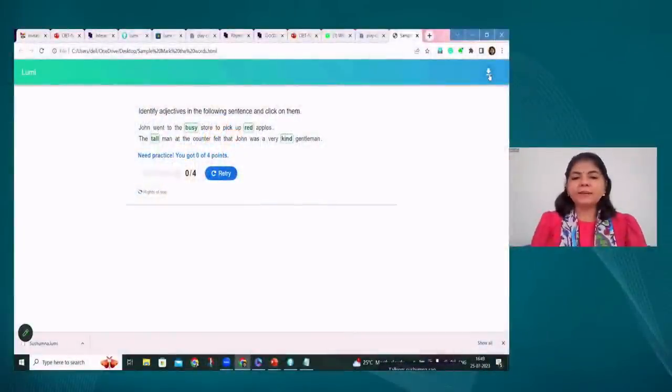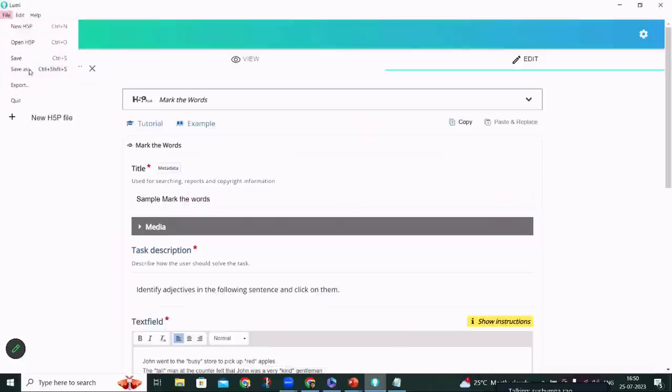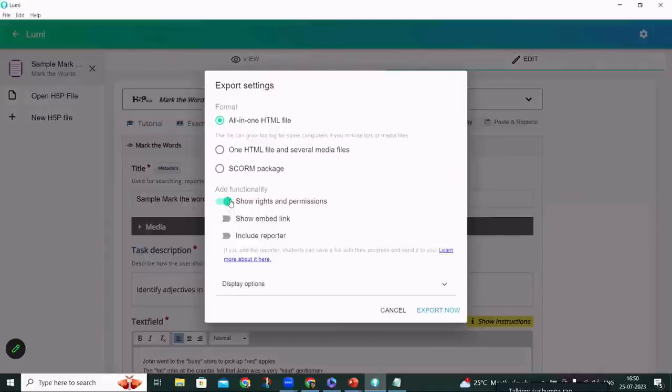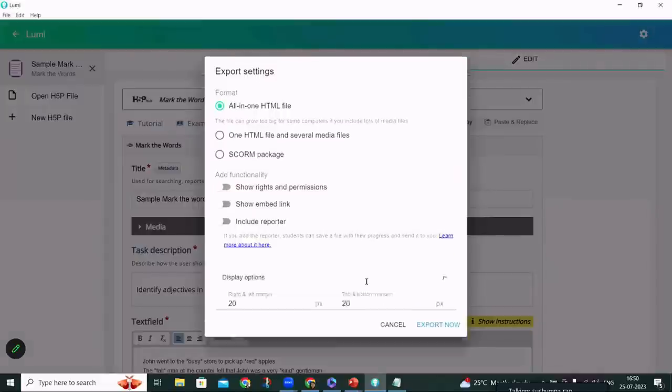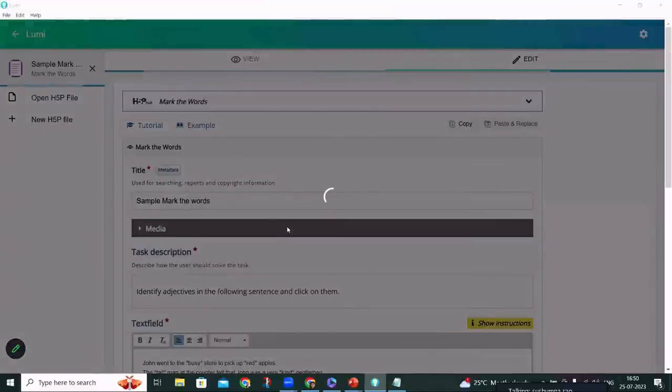So let me show you how the analytics part looks. For example, you have provided this mark the words to the user, and then you distributed this file. Let us see how the export option looks if we don't include the reporter. We'll click on export. I don't want to include a reporter, neither rights and permissions. There are display options where I can restrict width and align centrally, and also the margins that I can provide, but I'm leaving it with the default options. Now I am exporting it again as an all-in-one HTML file. Let us open that file.